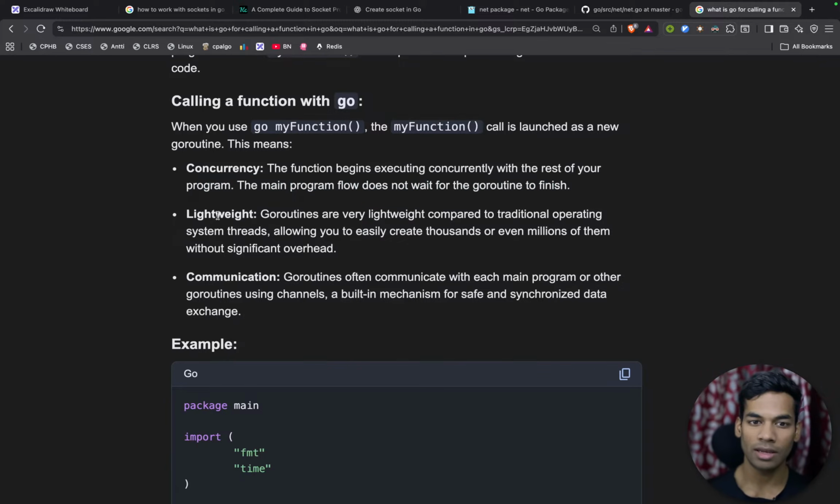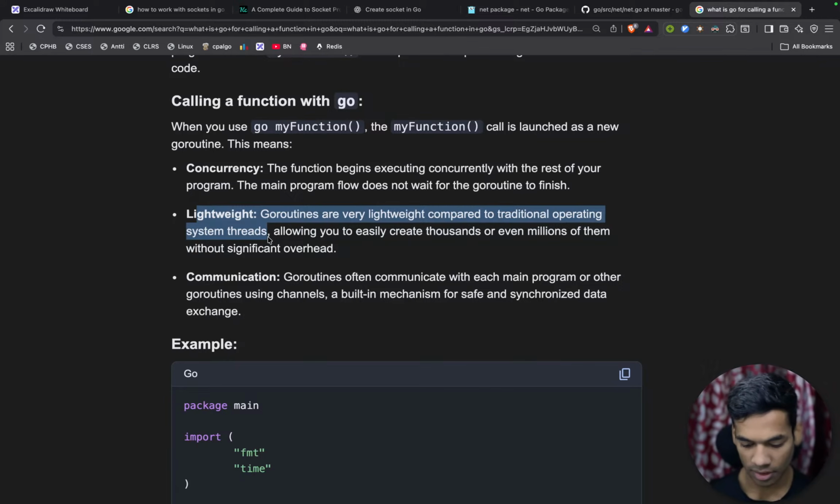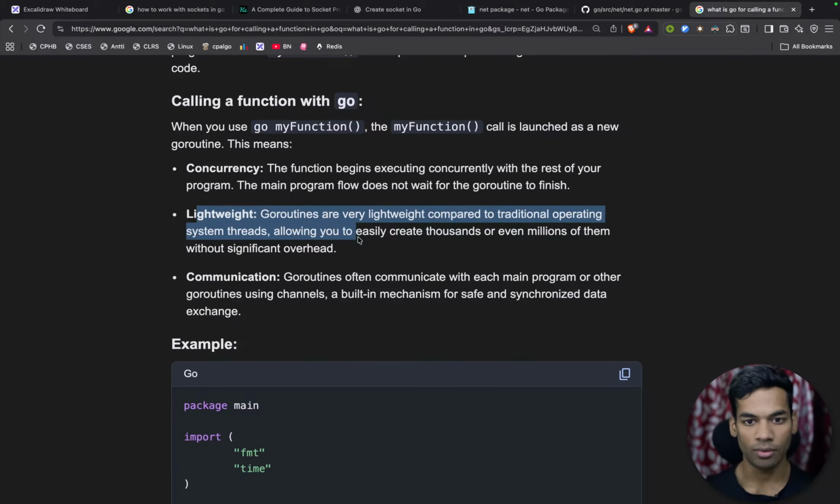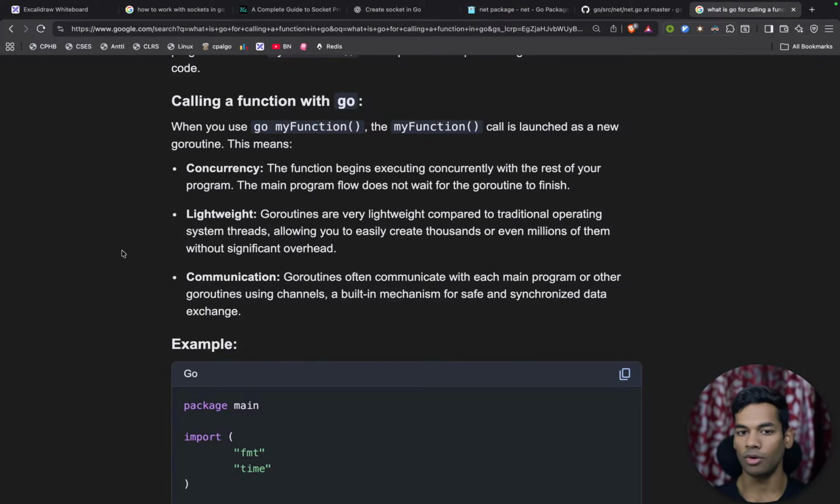So is this creating a new thread? And okay, what is this doing? Lightweight. Goroutines are very lightweight compared to traditional operating system threads. So is this creating threads on the language level, allowing you to easily create thousands or even millions of them without significant overhead? That is crazy. If that is what is happening, then we can put every new client connection on a new goroutine and we would not face any problems, and we don't even need an event loop here.